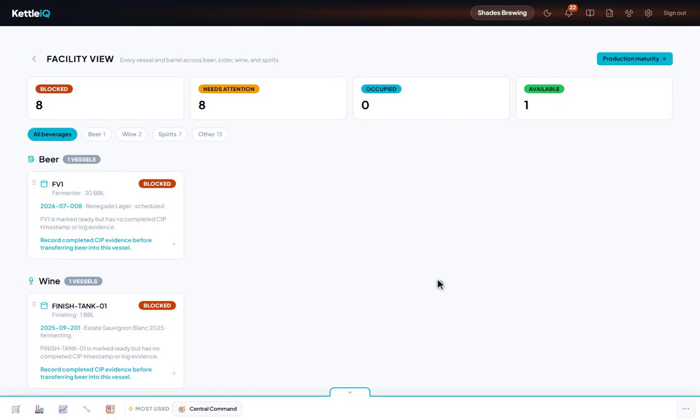Drag a vessel card to a new position, and I'll save the layout automatically. Click any vessel, and I'll take you straight to the batch inside it. You end with the floor laid out the way your facility actually sits, and the open, ready for the next run vessels standing out clearly.